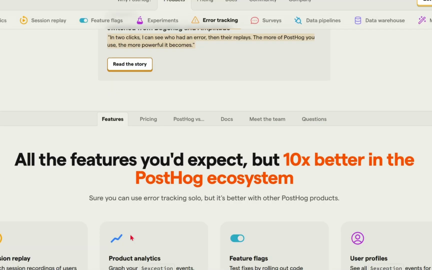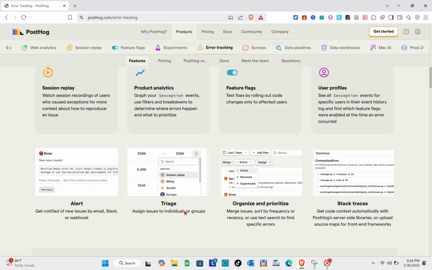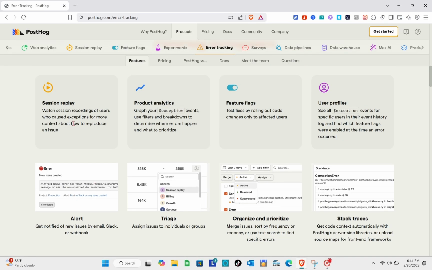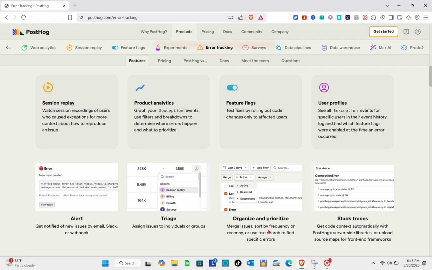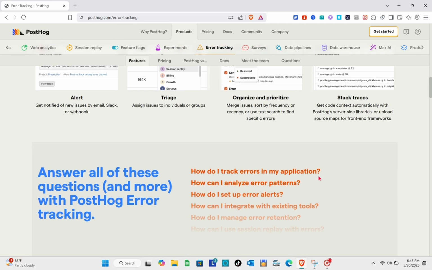And then here we have features you'd expect, but ten times better in the PostHog ecosystem. So we have the session replay, the product analytics, the feature flags, the user profiles, the alerts, the triage, the organize and prioritize, and then the stack traces. Assign issues to individuals or groups for the triage, merge issues, sort by frequency or recency, or use text search to find specific errors, and then get code context automatically with PostHog server side libraries.